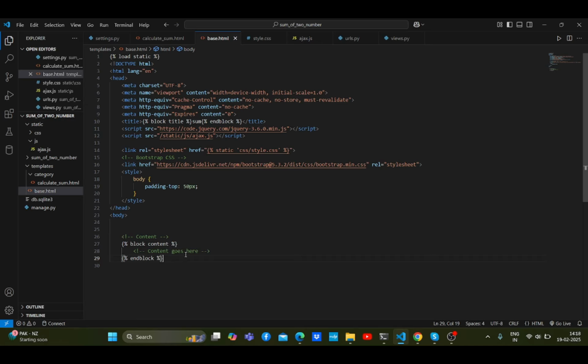That means whenever any child template executes the base template, within this tag the extra content of the derived template will be written here.